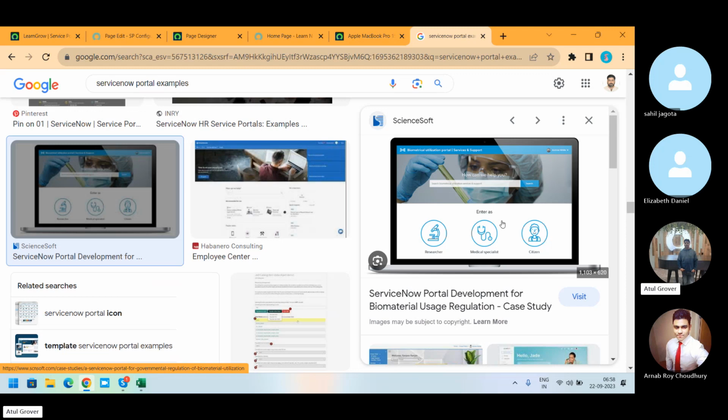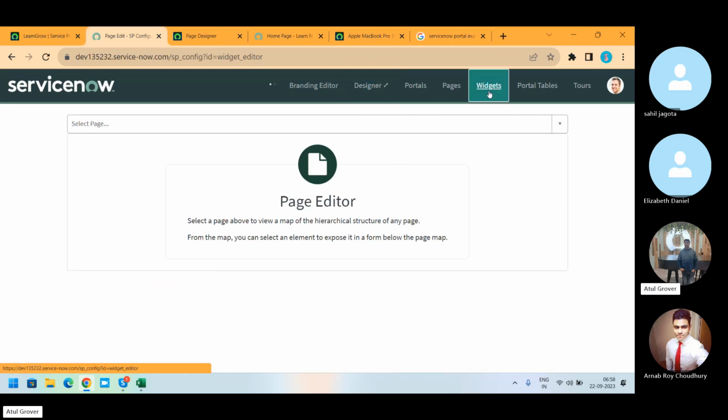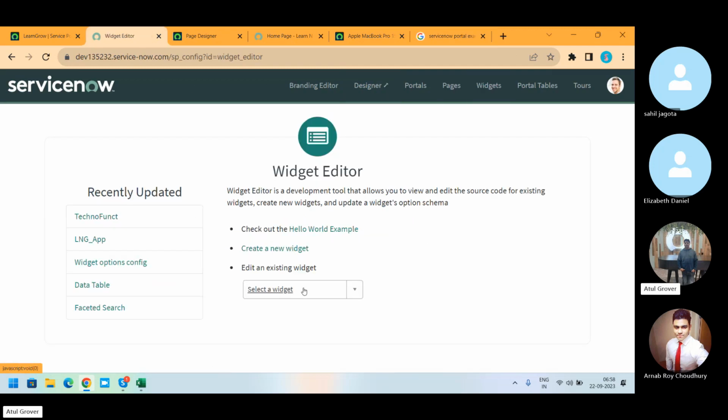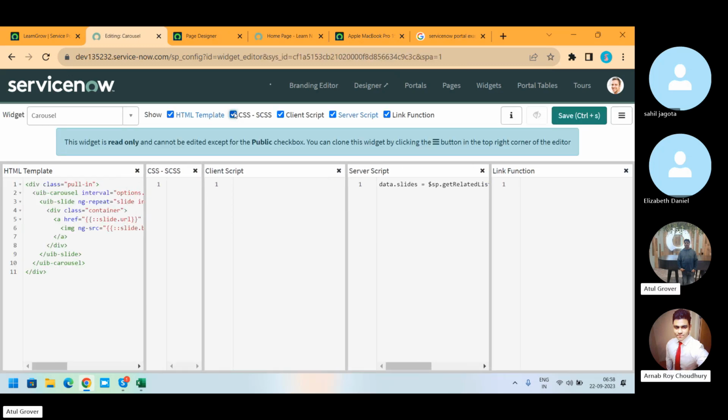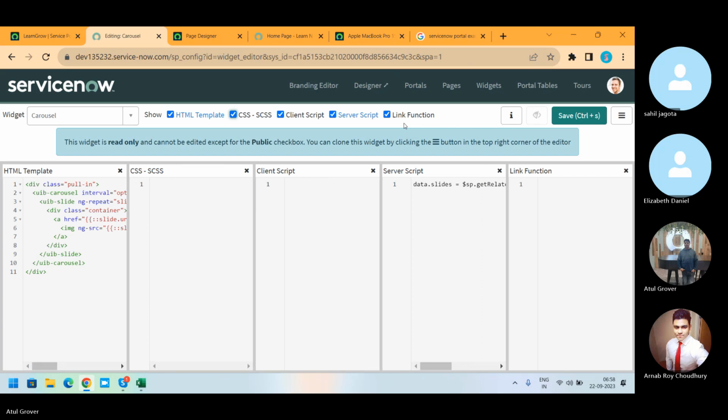Because the portal is not like drag and drop. The portal is pure coding. This is what we see, right? It's pure coding, nothing else. Everything you have to write, HTML, CSS, and that is another reason that if you want to make a single dot change in the portal, it requires a lot of work. Because you have to make a change in the HTML or maybe CSS, maybe client script, maybe server-side script. Got it.